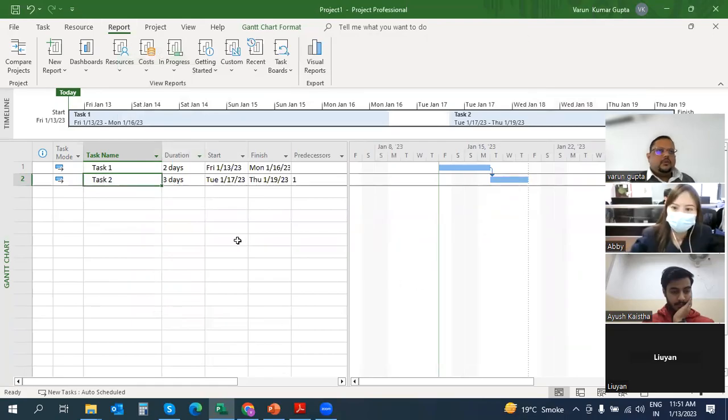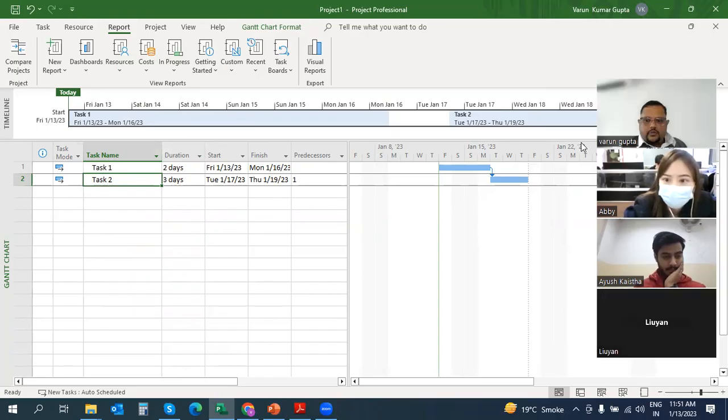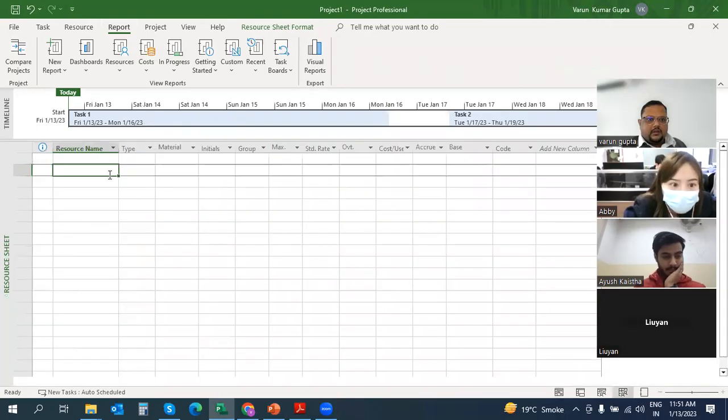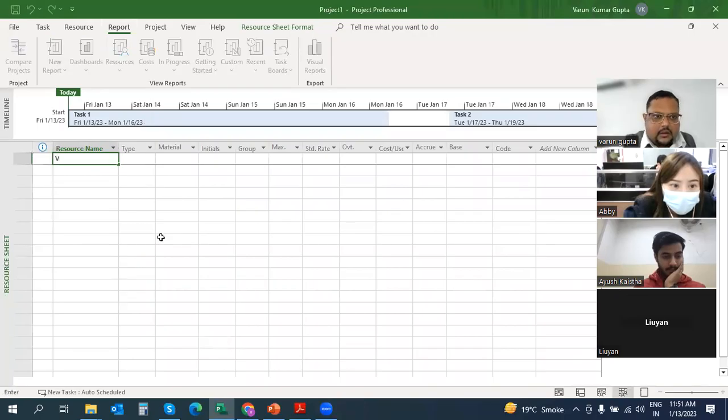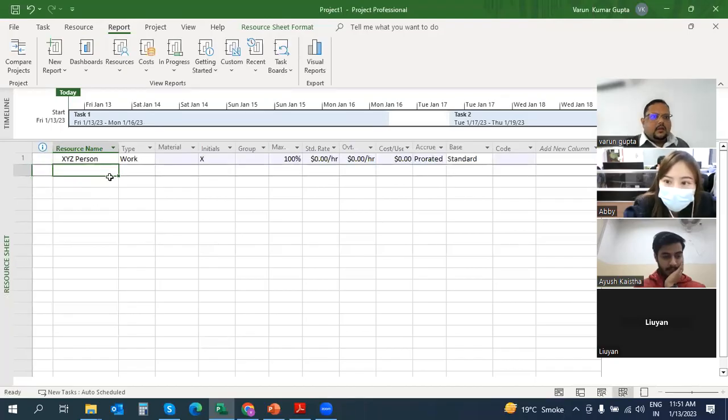Cost will come automatically, but before the cost can come, you have to put in the resources, and for the resources you have to define the cost also. Resources you have to put in the resource sheet here. Let us say I put here XYZ person.